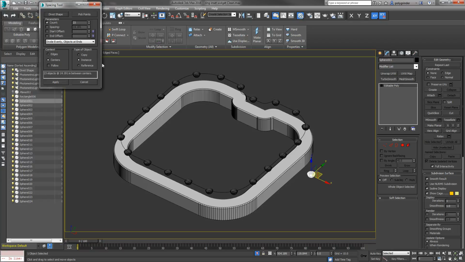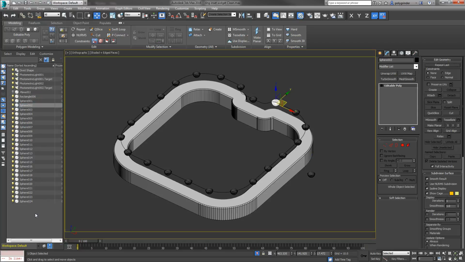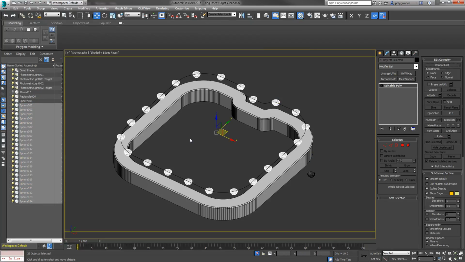The reason I'm doing them as instances is because later I'm going to come back and alter this piece a little bit, and I want it to update all of those. So I'm going to build it as an instance. And so now I can pick all of these.